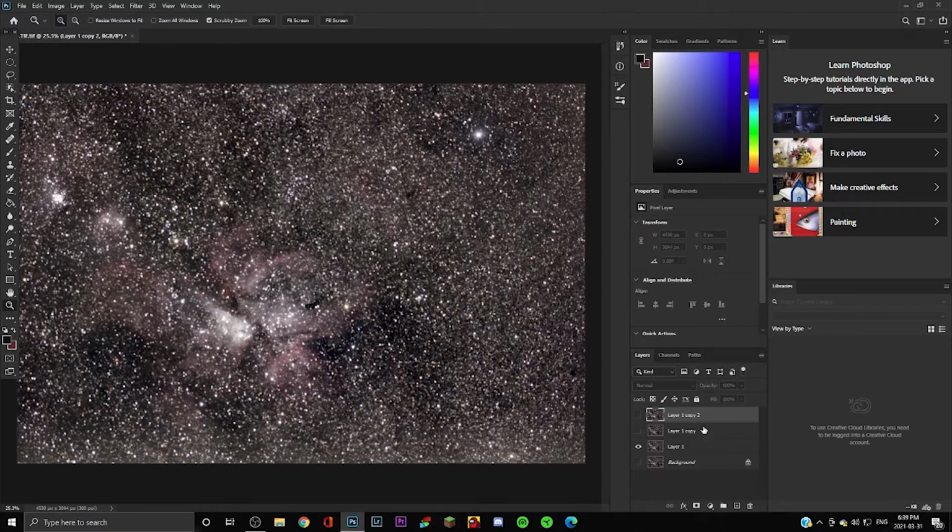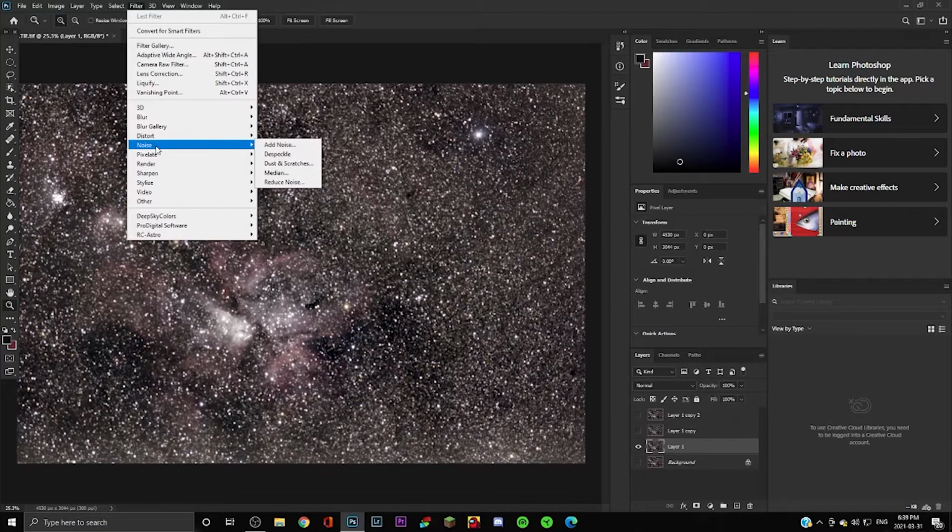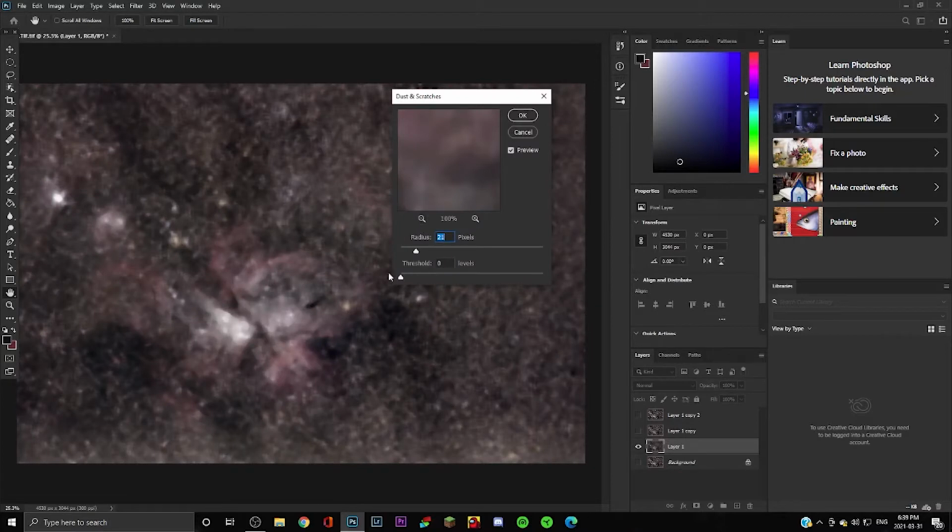Then we're going to copy this 3 times by doing Control J or Command J, and we're going to disable these 2 layers right here and the background. So we're going to have layer 1, and I don't like to name them, but you can name them. For this one, we're going to do noise, and then dust and scratches, and basically just drop it until you get some fine details back.